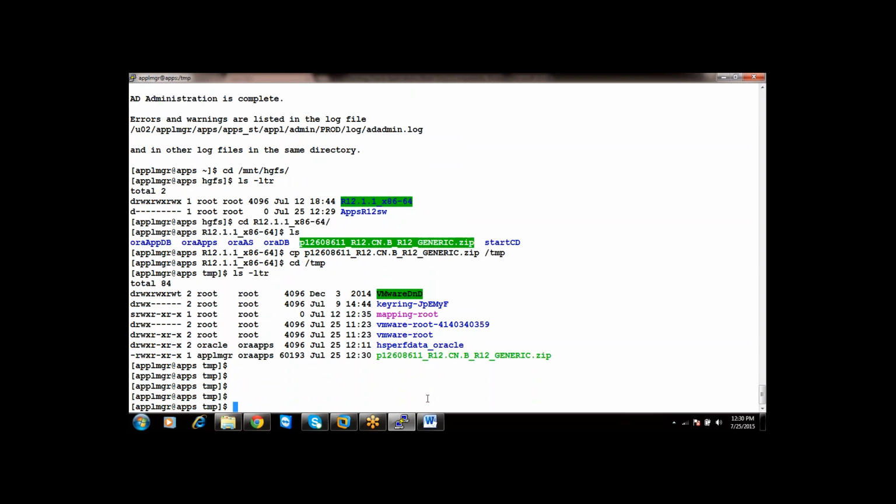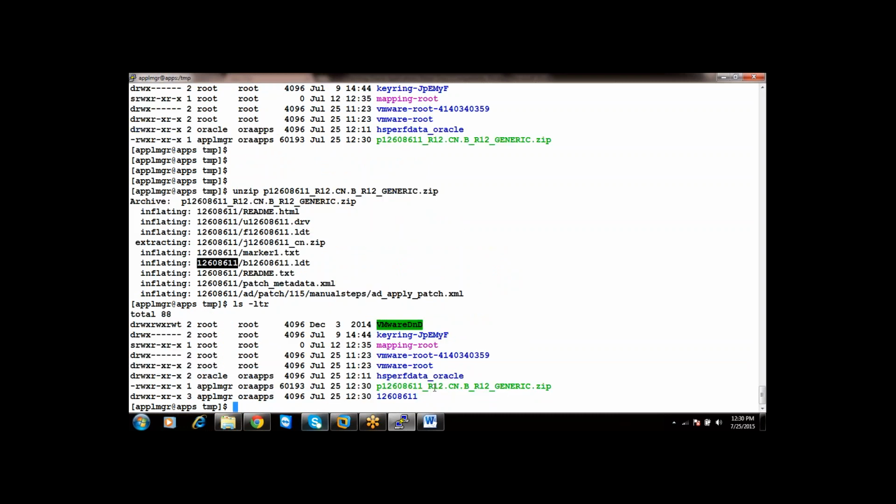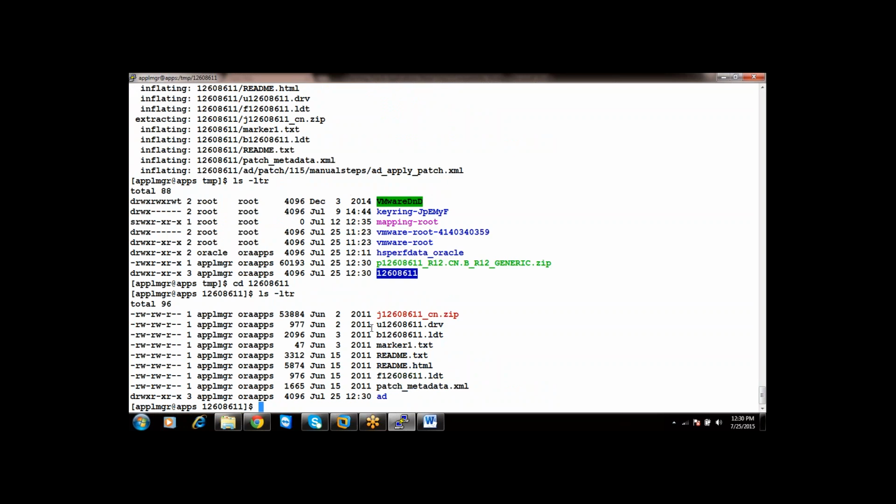So now I am going to unzip this patch. When I unzip a patch, what happens? I'll be getting a directory. If you want, ls and lts. This is the directory which I got now. Go into the directory and list files, you'll be seeing multiple files. You'll be seeing readme.txt, readme.html, and the driver file. This is the driver file.